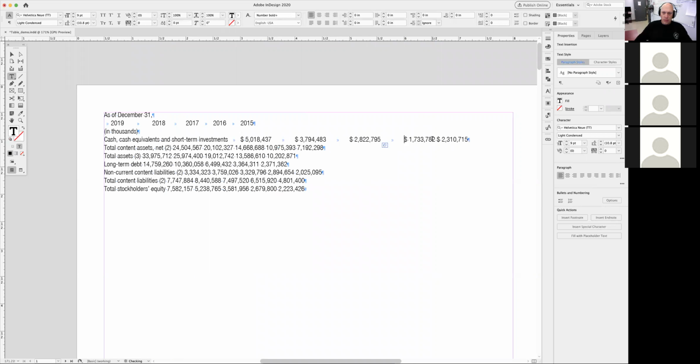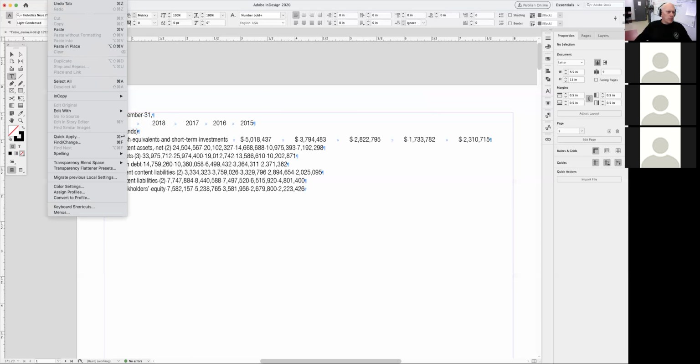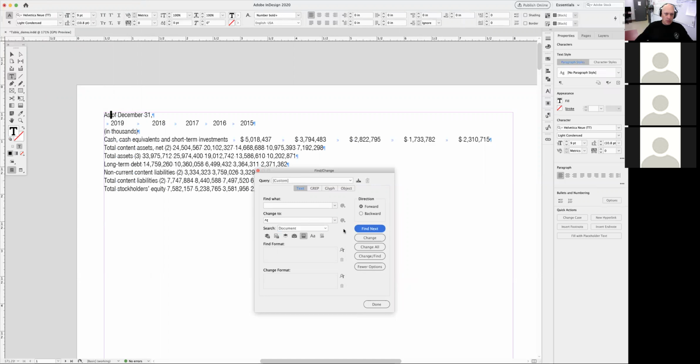So what you can do is a find and replace. You can press Command F on the Mac, or go under Edit, Find and Change right here. What I'm going to find is the space, so I just hit the space bar right there, and I'm going to replace it with a tab. I'm going to look for that in this document. So find next. It's going to find all my spaces in there, right?